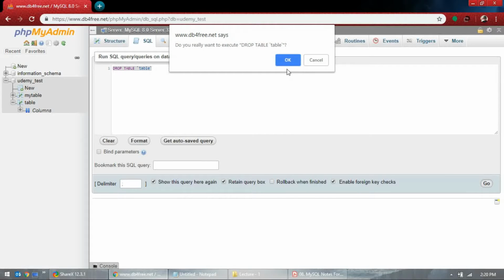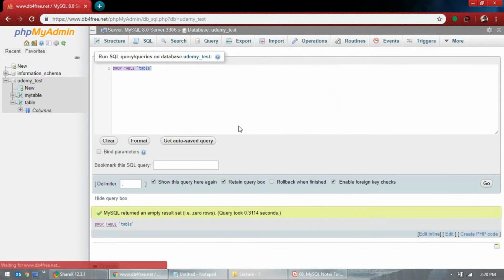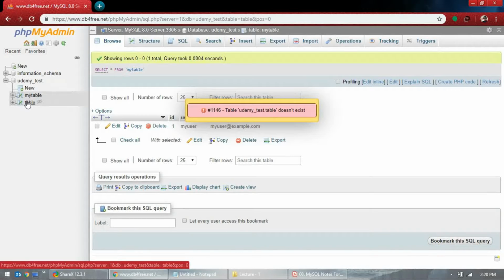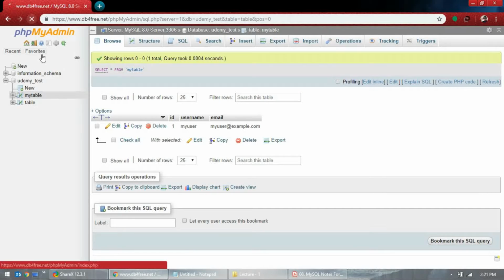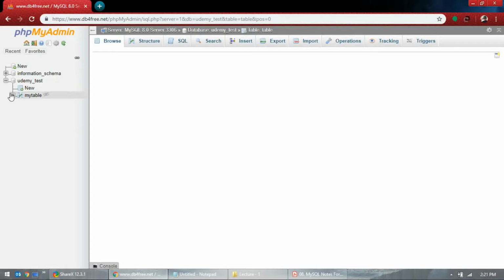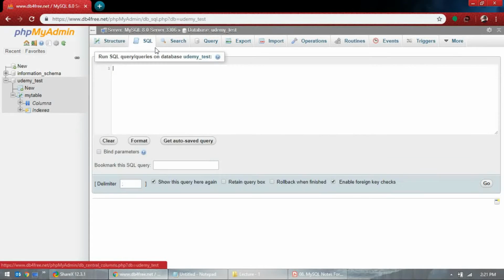It's saying that we want to table. Yes, and there you go. It's working. Oh, this table is not supposed to show up here. Guess what? We will just refresh it and see if it exists. There you go. It doesn't exist anymore. So that's how the drop command works.